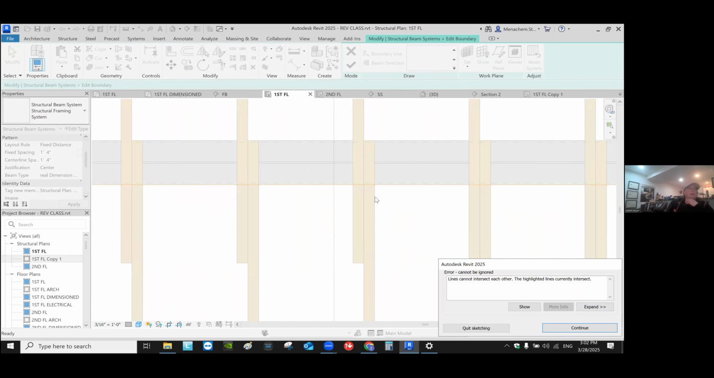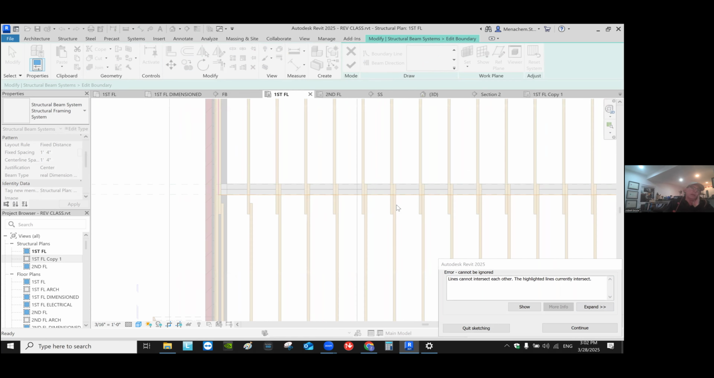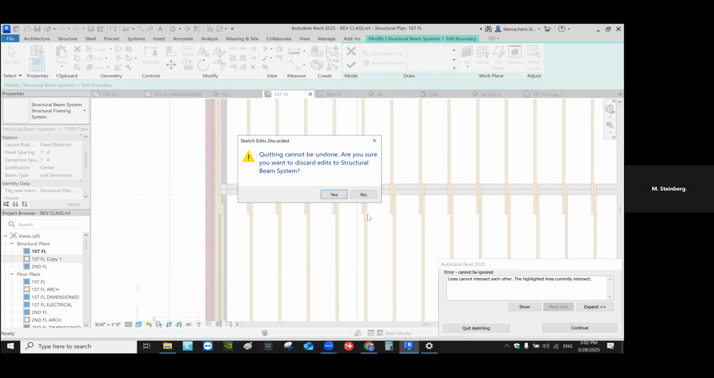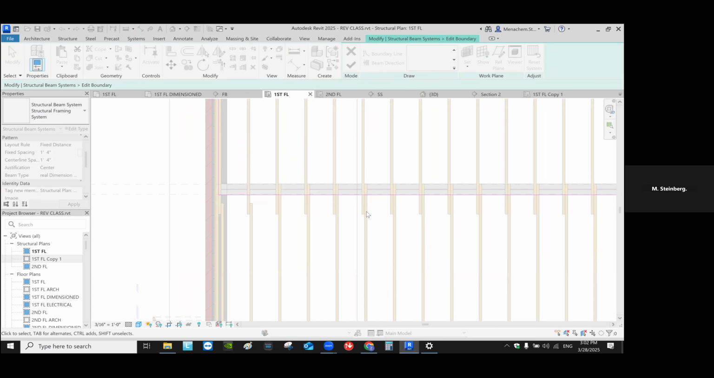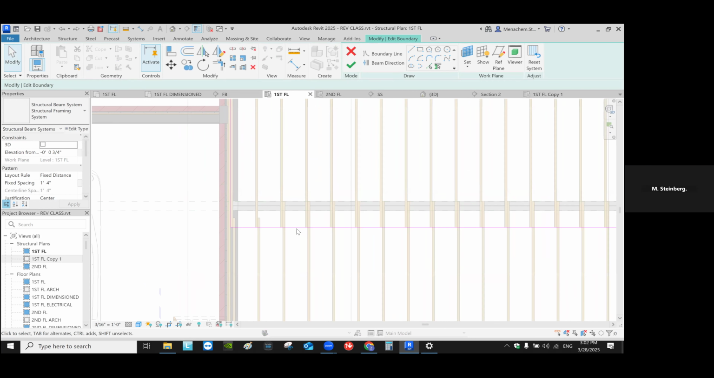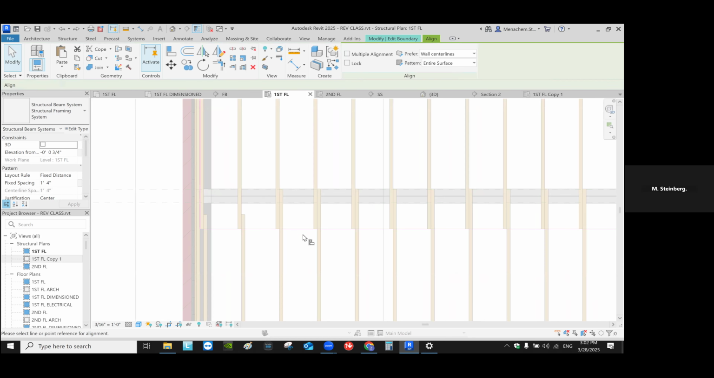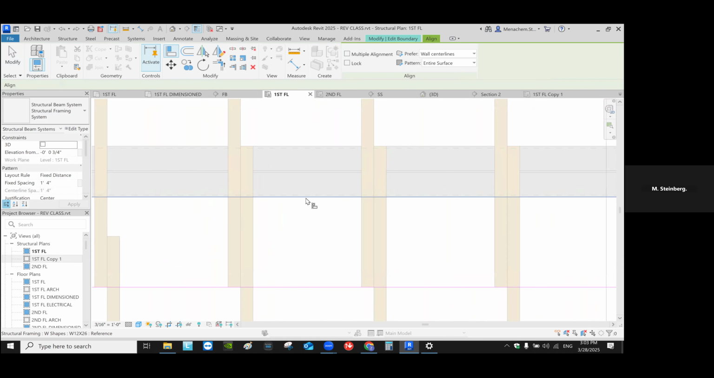Well, it's the first time I've ever seen that. But I guess maybe they're saying that the magenta lines can't be on top of each other? That doesn't make any sense. Wait, so let me go quit. No. So I guess this belongs, this goes there. So let's try again. Align, I guess.